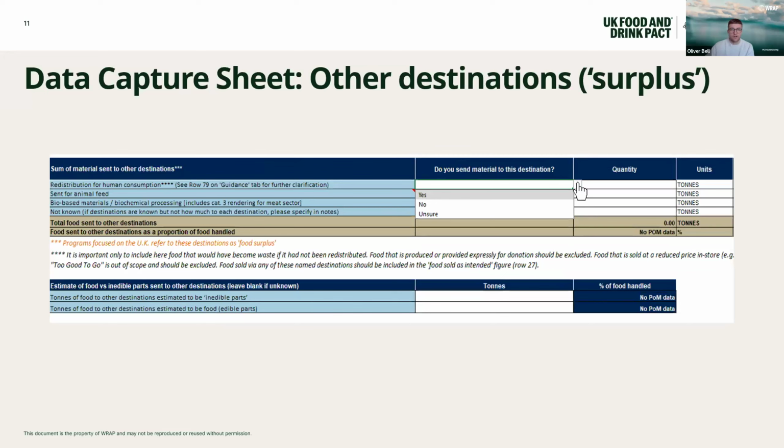Here we have the data summary section continued, and this is for the other destinations or surplus destinations. And as you can see, it's the same layout as the food waste section. However, here we're focusing on the other destinations. So this is redistribution, animal feed, and also biomaterial processing. Again, same process, select from the drop-down, add your quantity, and then any notes where applicable.